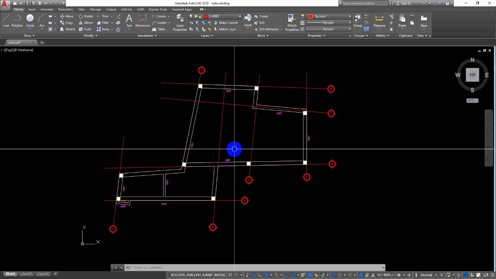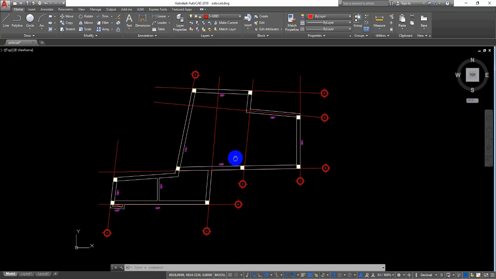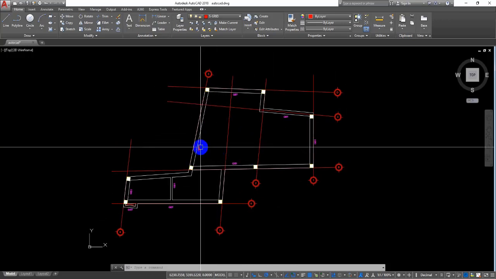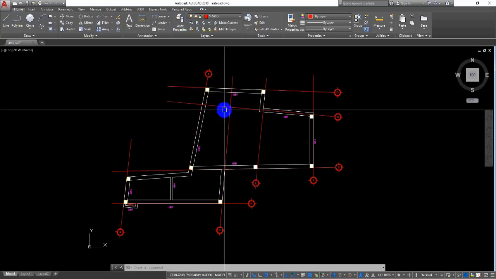Now you see the layout. Okay. Now you open the Layer Properties Manager dialog box. Okay, this is your layer. On layer is shown in the layout.